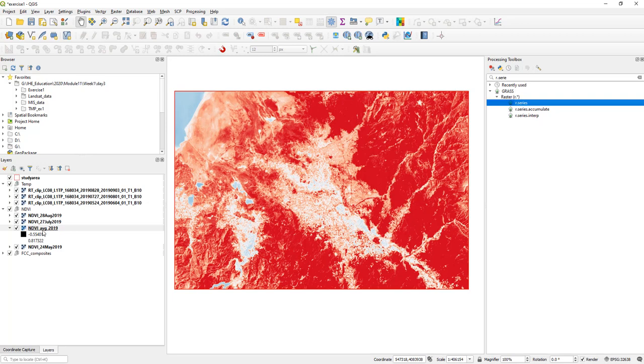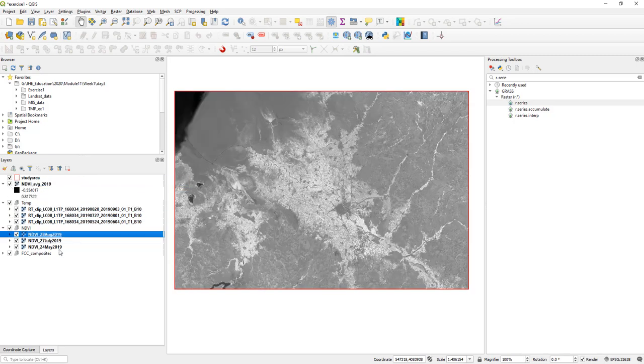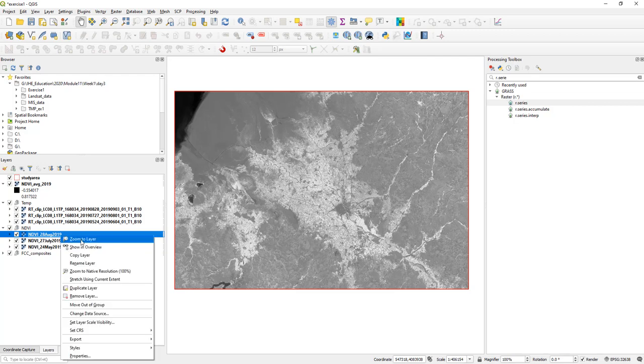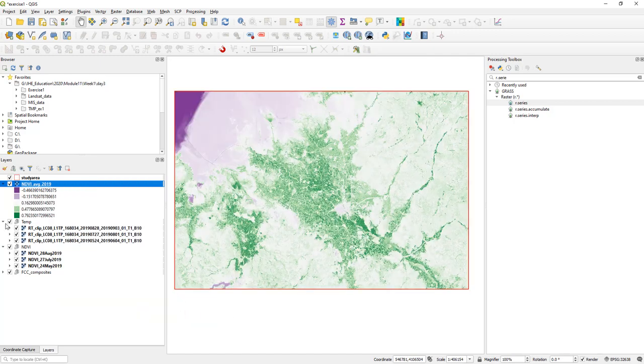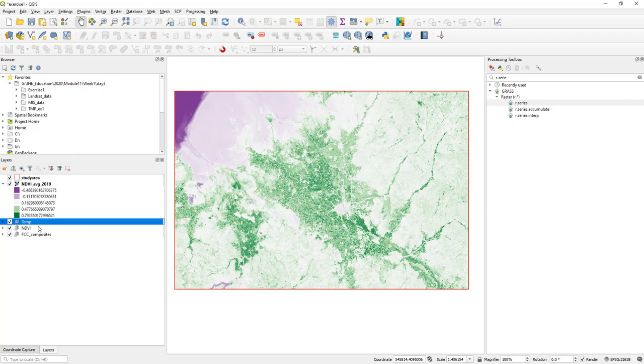Close it and you can already see it is here. It came in the group. You can pull it out and put it on top. I'm going to copy the style of the NDVI here and paste it to the newly created average NDVI layer. Yes, so I can see the average. So this is the average NDVI. Similarly, you can do it for temperature as well and see what the result is.